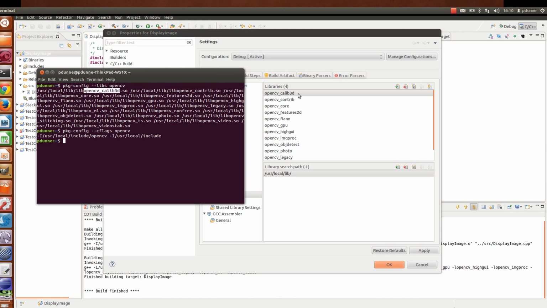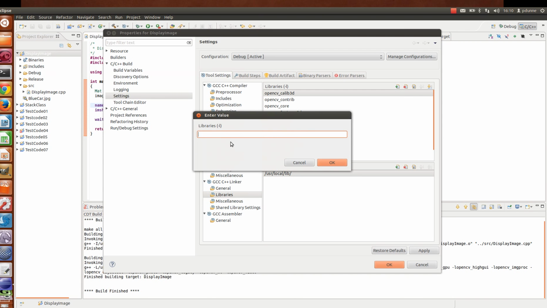Now I've dropped the .so and I haven't included the lib before the word, so I didn't write libopencv, I just wrote opencv_calib3d, and equally with the next one as well, I'll drop the lib and put in opencv_contrib, and you can see that's the second one down there. So I've added each of these in. That's a fairly simple process. You just click add, which brings up a little dialogue, and you put the words like opencv_calib3d in here and just go OK.